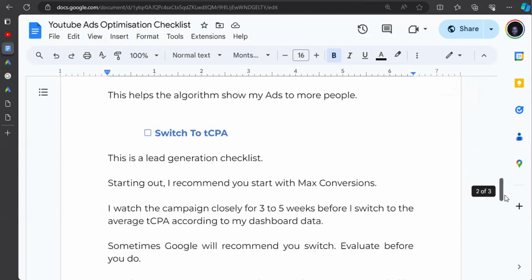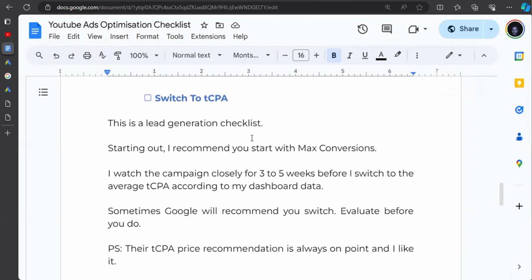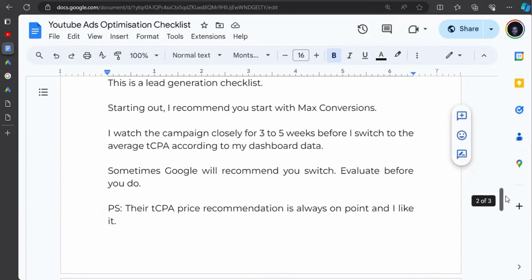Switch to target cost per acquisition. This is a lead generation checklist. Starting out, I recommend you start with max conversions. I watch the campaign closely for 3 to 5 weeks before I switch to the average target cost per acquisition according to my dashboard data, right? Sometimes Google will recommend that you switch. Evaluate that recommendation before you actually do switch. Their TCPA price recommendation is always on point, and I like it. The reason I like it is because it reduces your cost per acquisition.